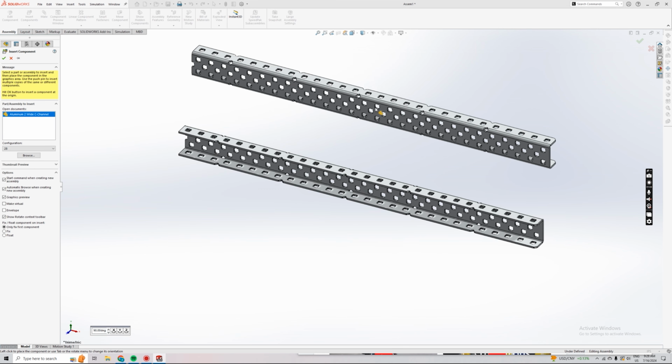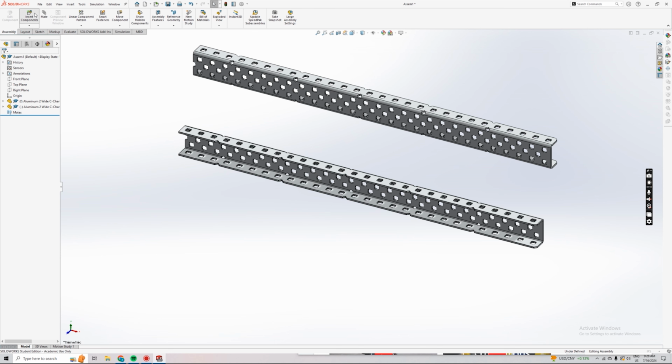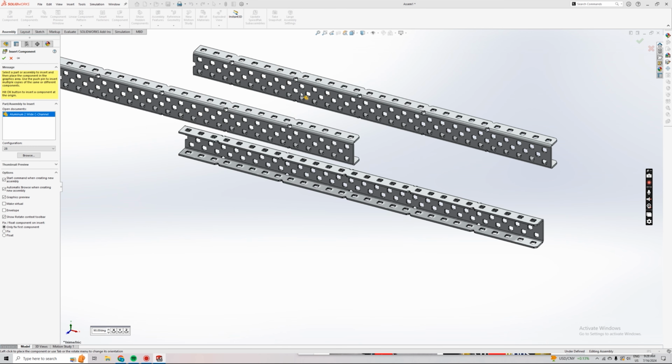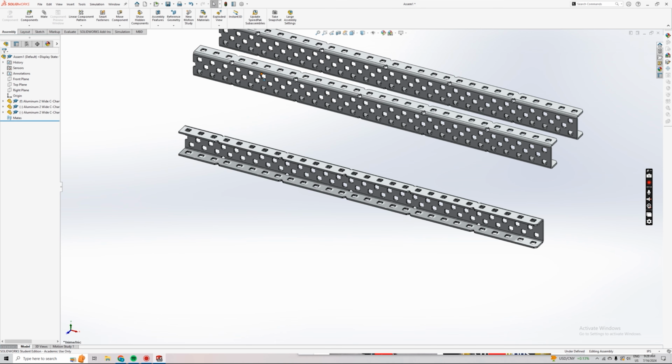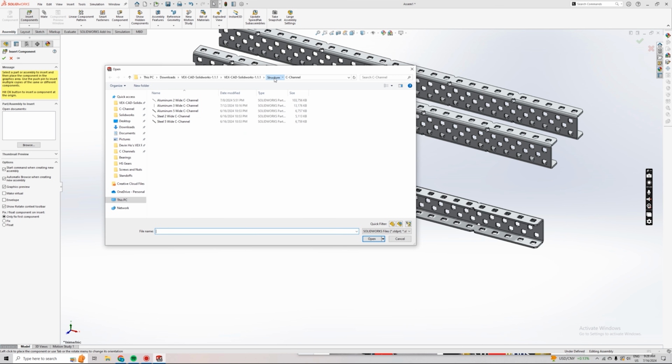These ones we can kind of just place elsewhere. We don't want them to be fixed. We want to be able to move them around. So this will be the inside C channel of our drivetrain, and this will be the cross brace. And then next we're going to add in our wheels and gears.